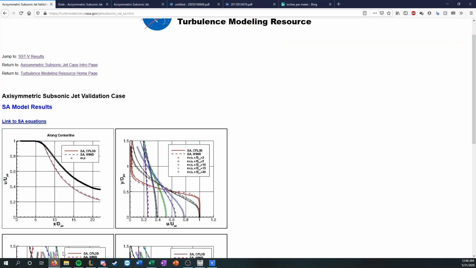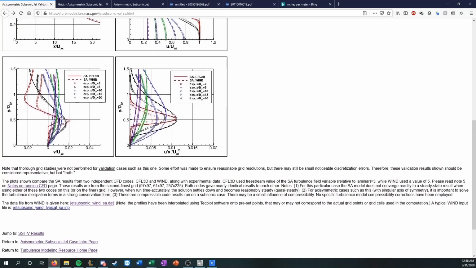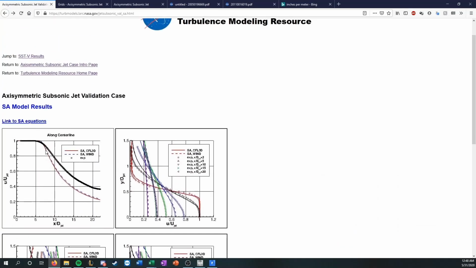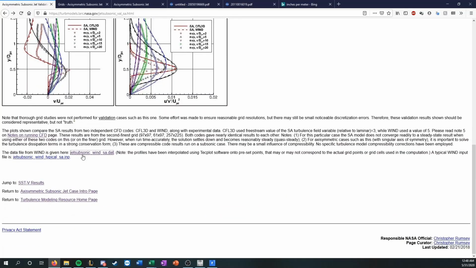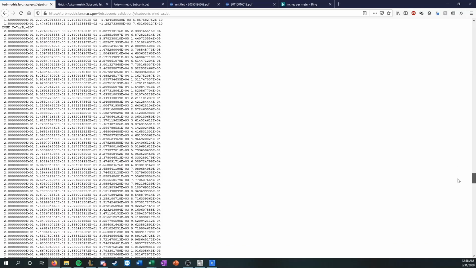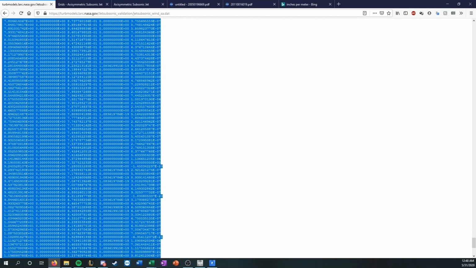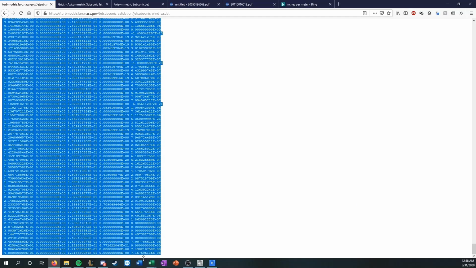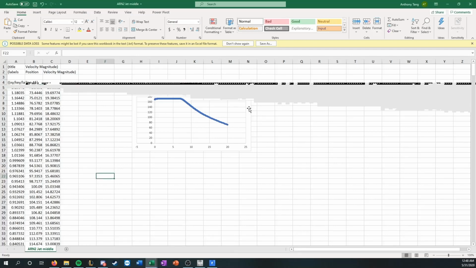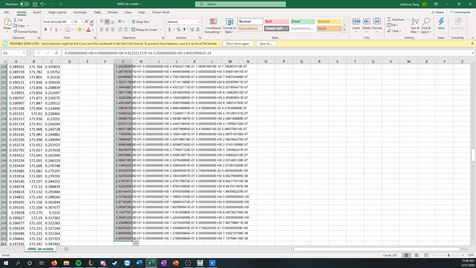Now let's import the other file. I believe this is from another CFD code, the data from Wind. Wind is down here. So I want the centerline file. I'm going to simply copy paste this. I need to delimit this.